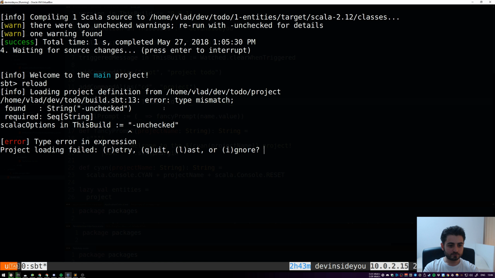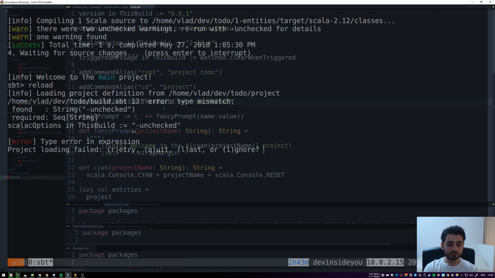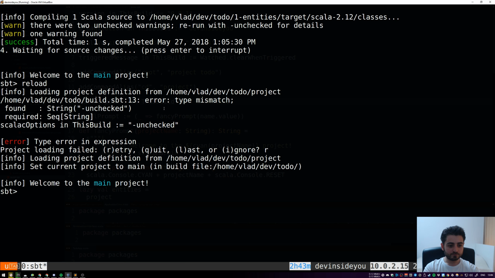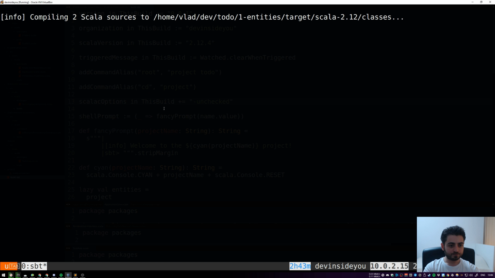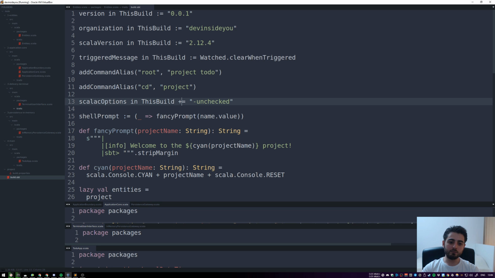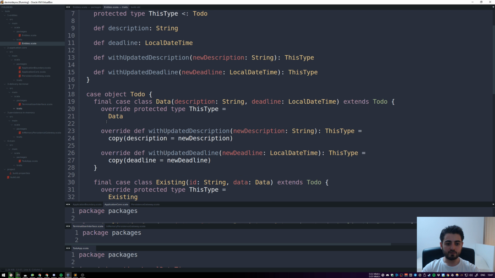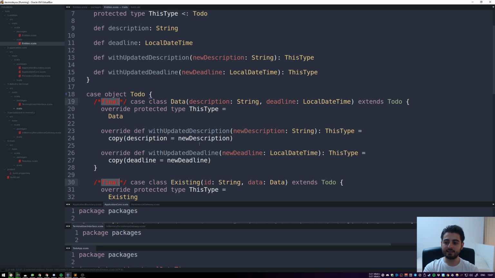All right. Need a sequence of strings. Oh, I have to say plus equals. Reload. All right, it seems fine. Let's see if it compiles. Now we actually see the message. It says the outer reference in this type test cannot be checked at runtime. If these 2 case classes are not final, then we don't get this warning. So I guess that this actually is a bug.